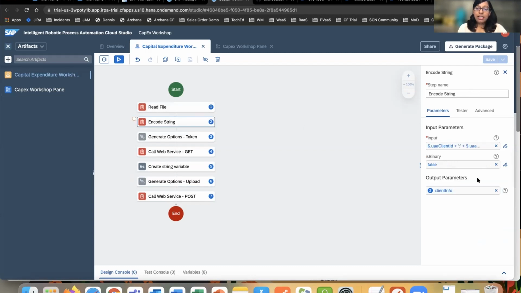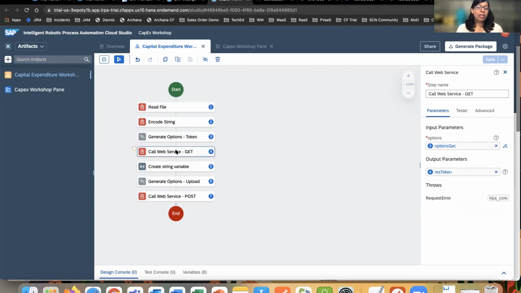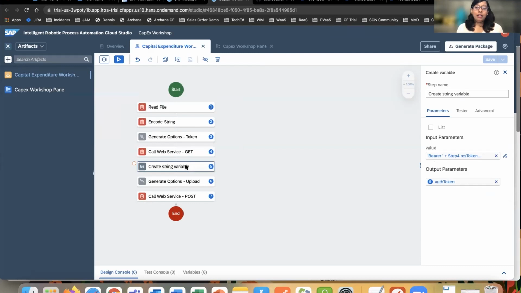Then the second one is about creating a bearer or client info based on the client ID and the secret. The third one is to prepare the script to generate the token. And the final one is a web service call using this information from the custom script to get the token. And then we basically created a token.